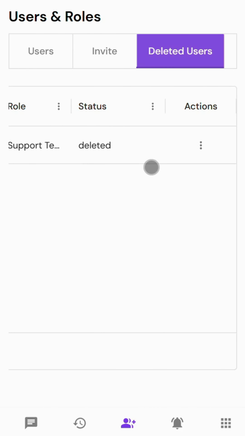So, the users and roles section gives complete flexibility to define roles, assign them to people, edit or update permissions, and track deleted users, ensuring that the right people always have the right access.